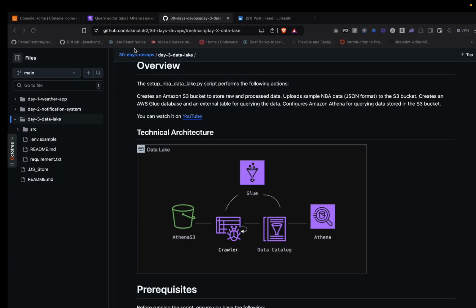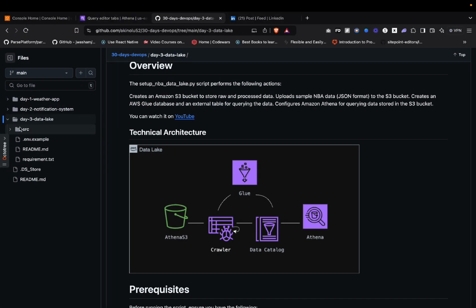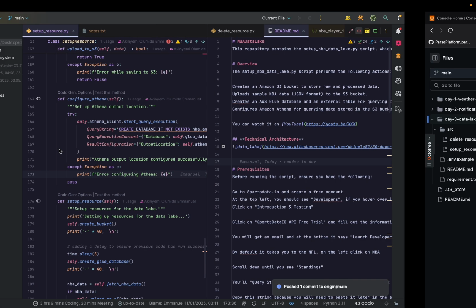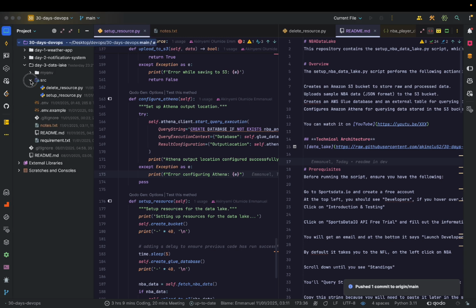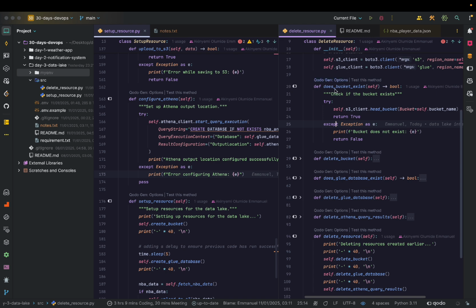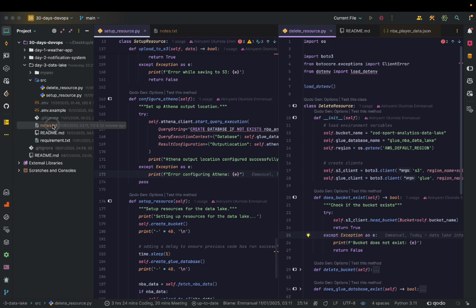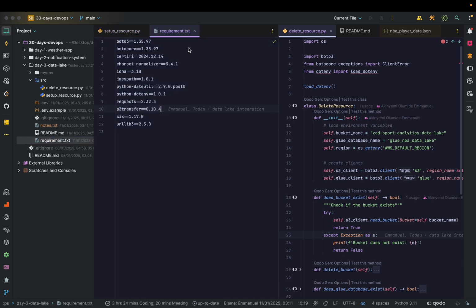When you go to the GitHub, you see the structure. We have delete resource, setup resource. Let me use PyCharm. So this is the structure. This is a folder, day 3 data lake. We have my virtual environment, and my source folder, which contains the setup resource and the delete resource, and then we have notes here and requirements.txt. This is basically the packages that I used in order to achieve success in this project.